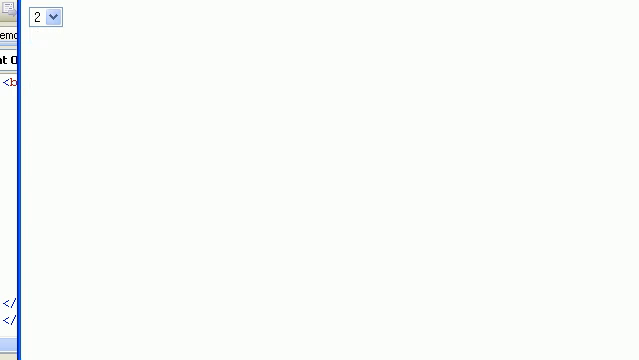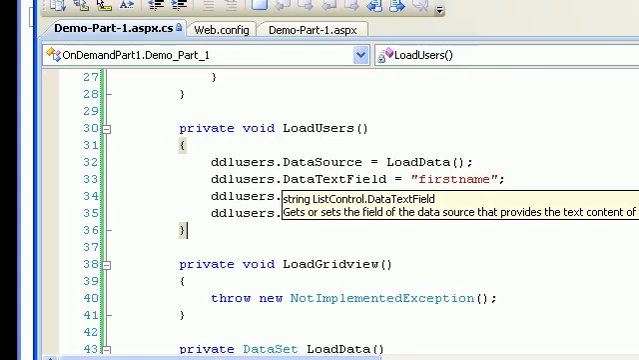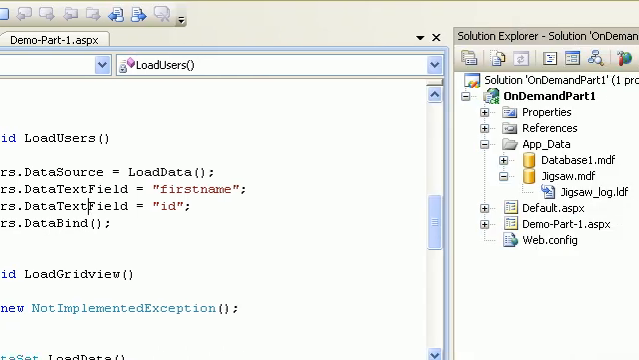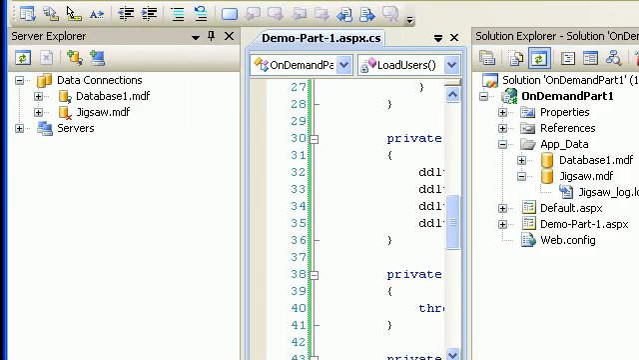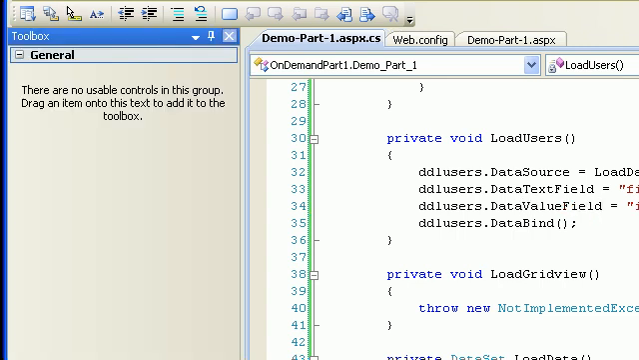Okay, but the thing is different here. As you can see, 1, 2, 3, 4 got bound correctly, right? The DataTextField will follow. This should be the DataValueField. Now when I run this, as you can see, I get all the names which I require. So my dropdown is pretty much ready and good to go.